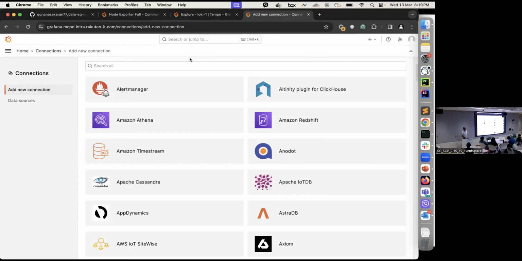Since you are running the platform yourself, how do you make sure that the Grafana stack works? Sorry, can you come again? Who is going to monitor this? Yourself? Yeah. So actually, we will monitor this, whatever platform we put in.